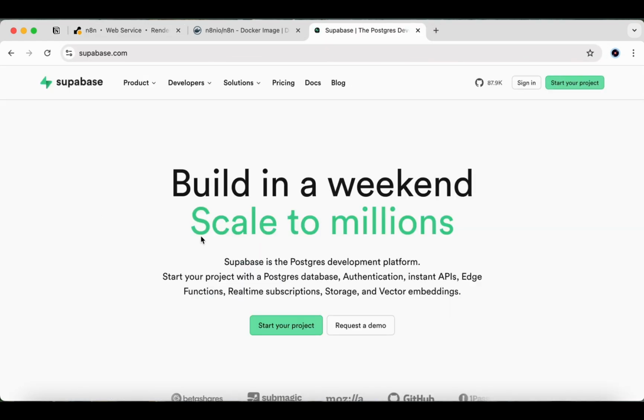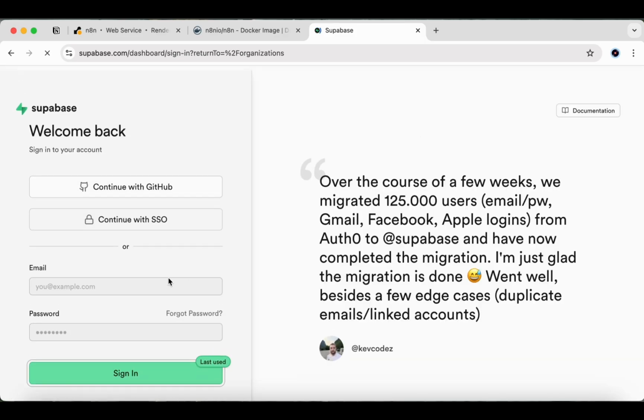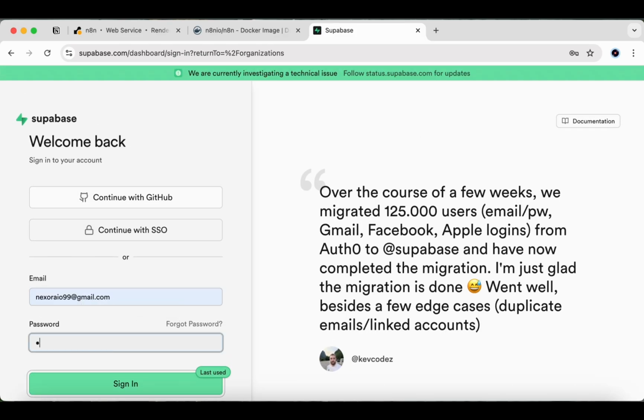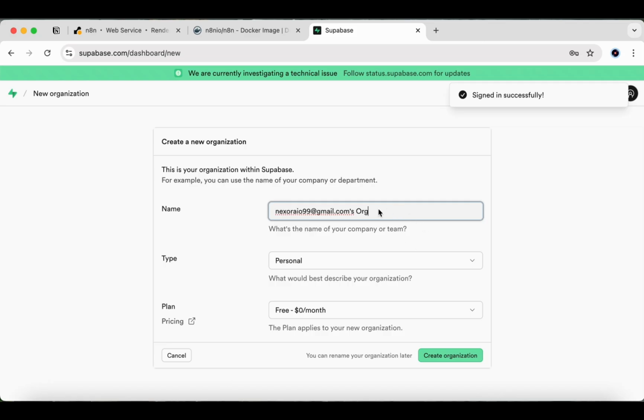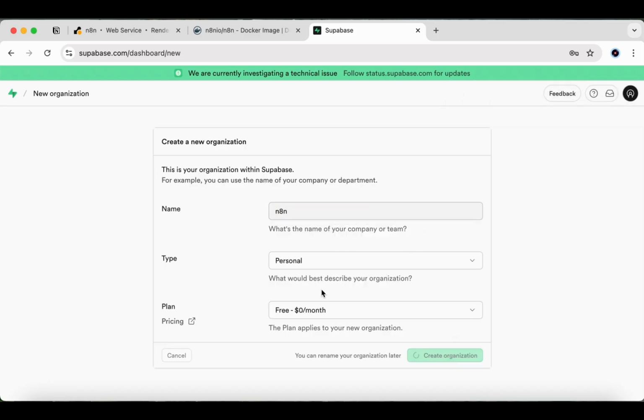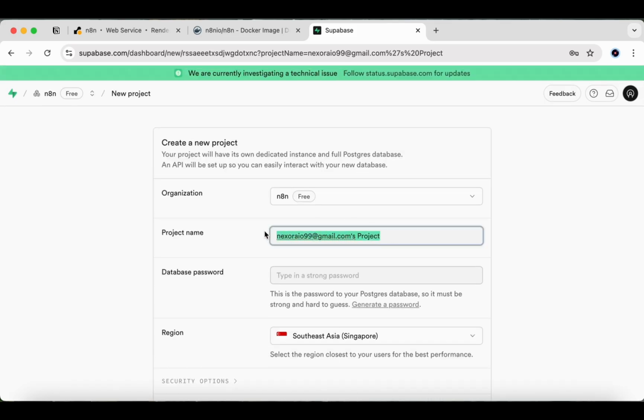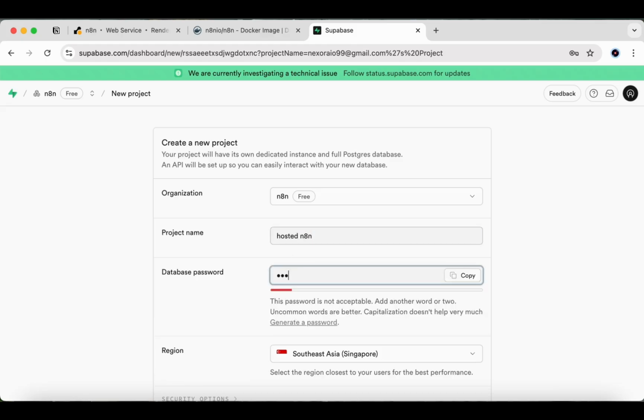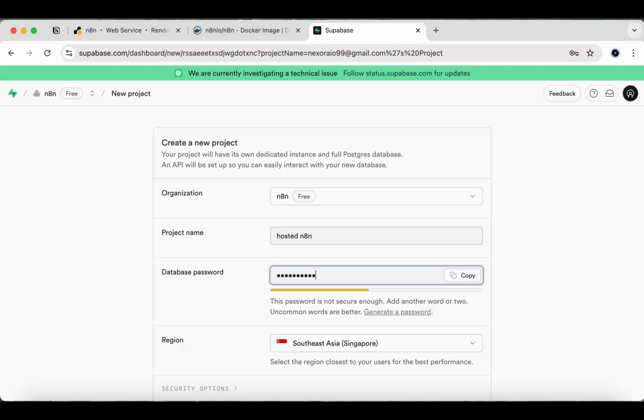Head over to Supabase and create a free account if you don't have one. I'll log into mine. Next, create a new organization and name it something simple like n8n. Then create a new project called hosted n8n. Make sure to set a strong password. Copy it somewhere safe.